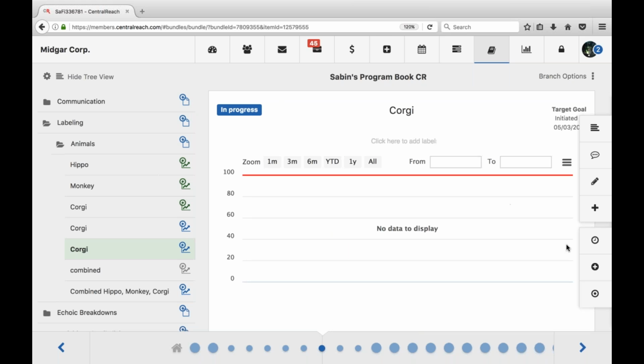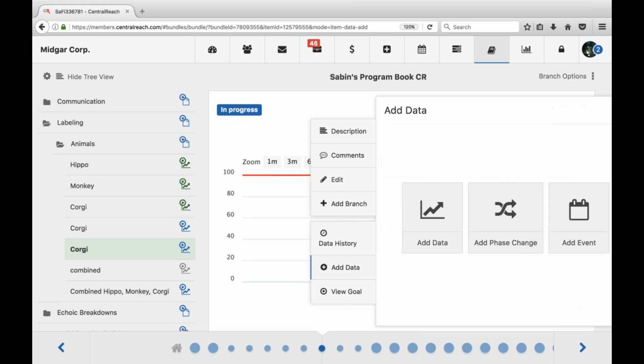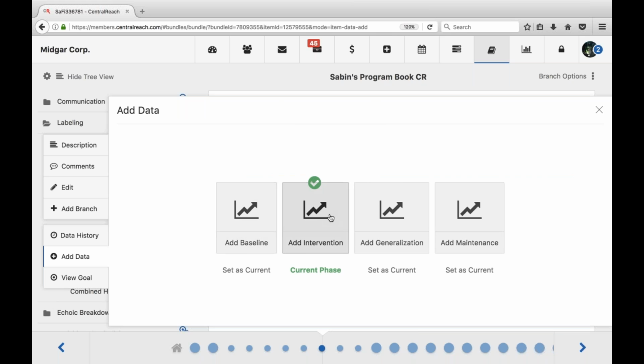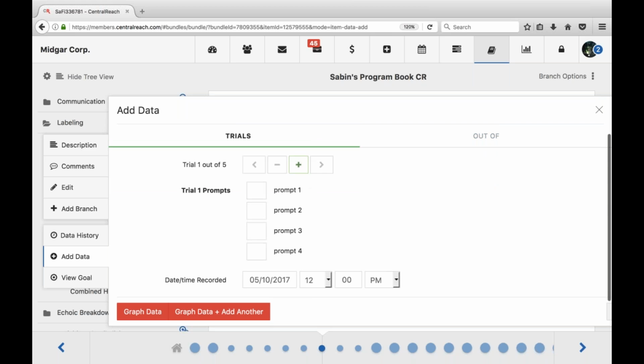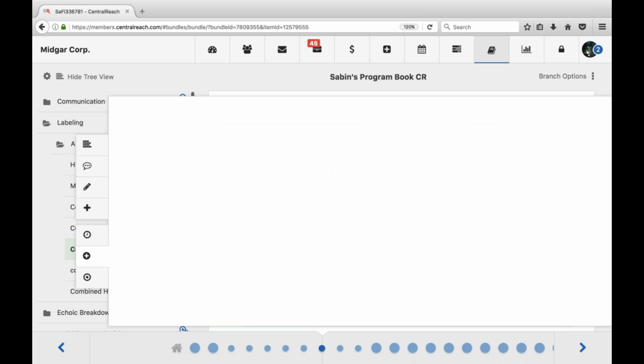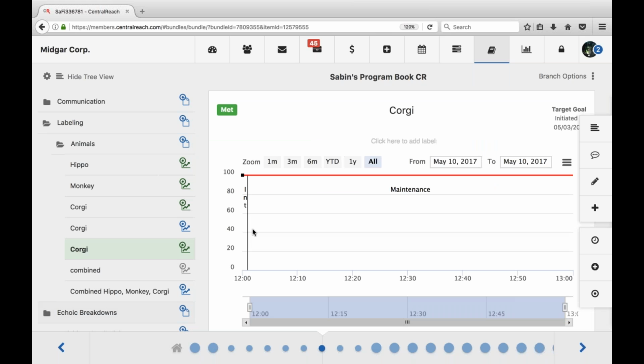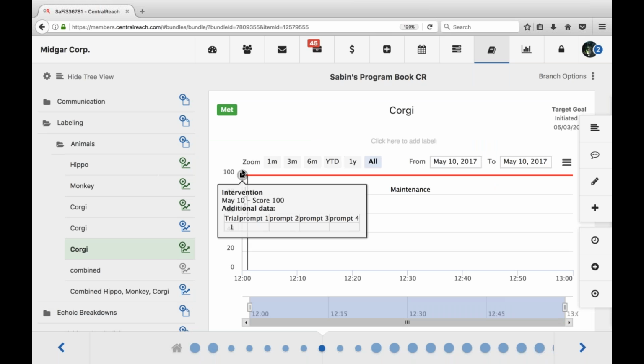So I have this defaulted already to being in the intervention phase. So let's put in 1 data point. Like, he got it completely right on the first try. So we got it correct. I'm going to hit my graph data. You're going to notice a phase change line is going to get thrown in immediately because I had my intervention. He got his one data point at 100%.